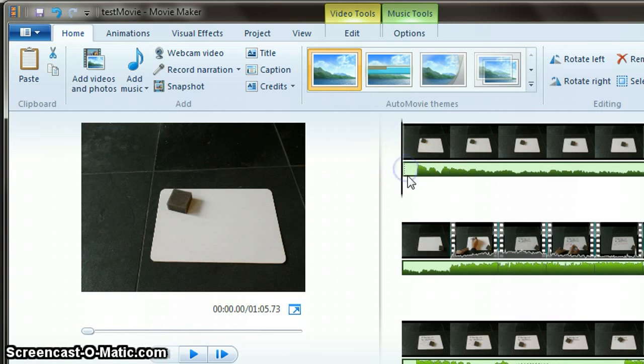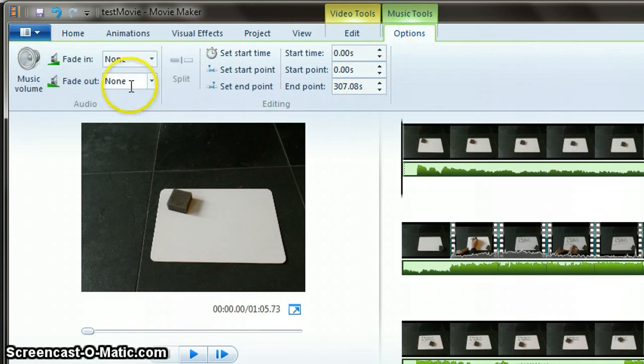I think what I'd quite like is for the music to fade in a little bit. So I'm just going to click on the music tab and just give it a slow fade in, and then just have it doing a slow fade out. And so then play that.